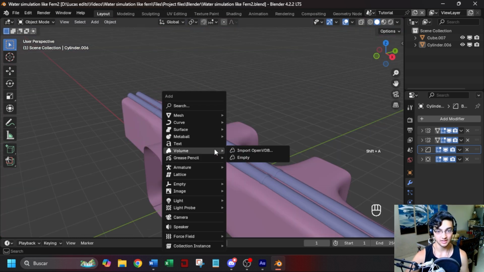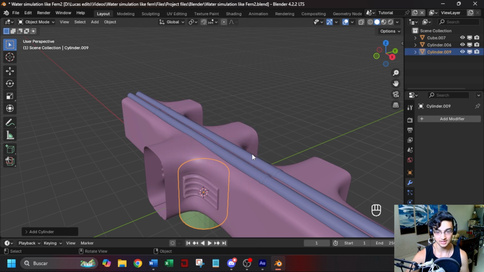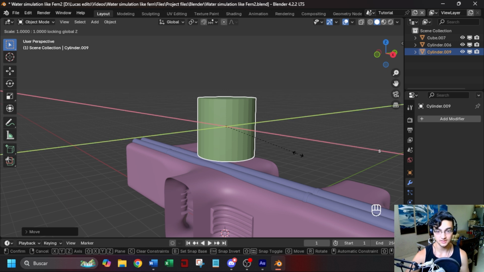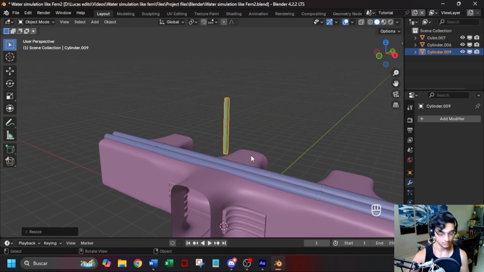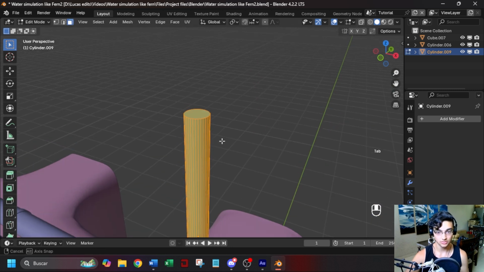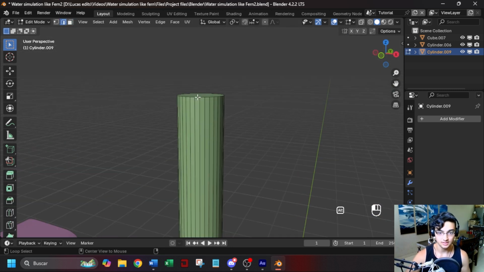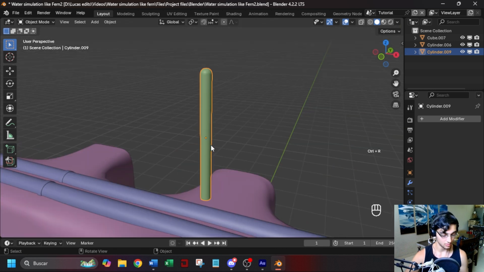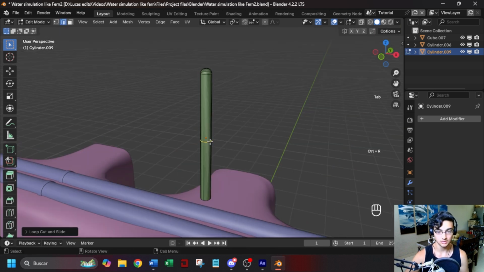I'm going to add another object, a cylinder, so G Z, and I'm going to press S and Shift C to make something like this. Yeah, so this is fine. So I'm going to press Ctrl A and apply scale, and I'm going to go to edit mode. I'm going to select this edge right here, pressing Alt click, and I'm going to press Ctrl B to make a bevel. So here, and then I'm going to use my scroll wheel and make this, and we have something like this. Also, I'm going to add a loop cut in the middle.